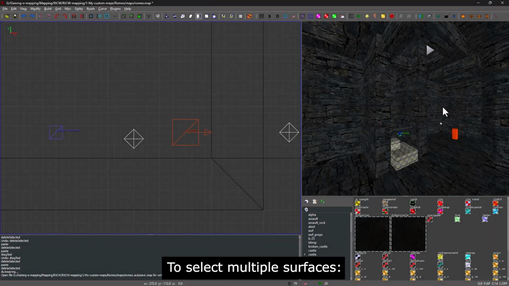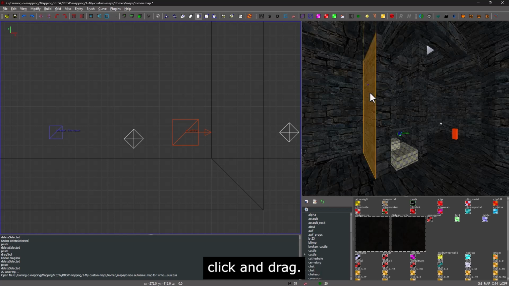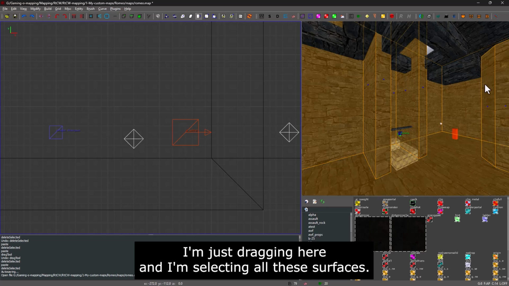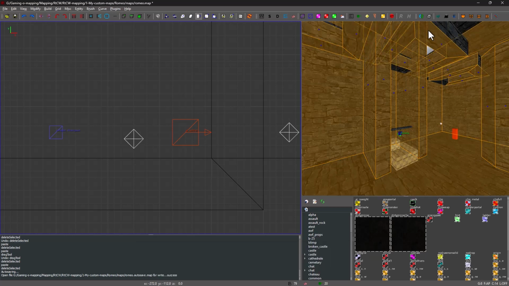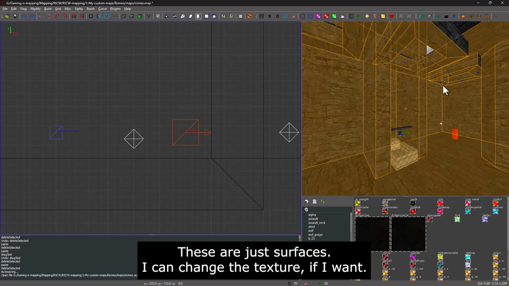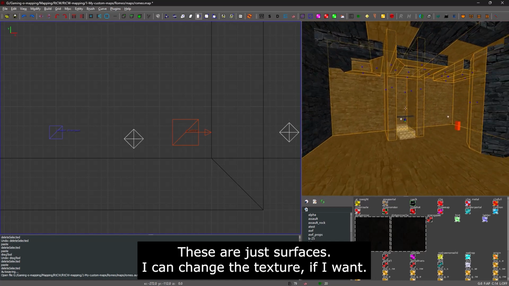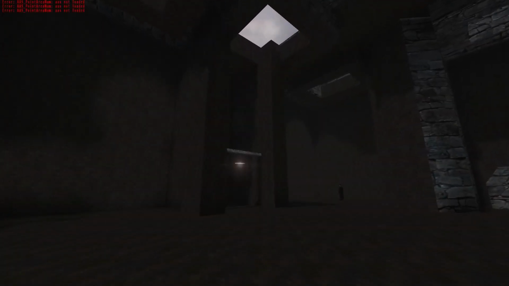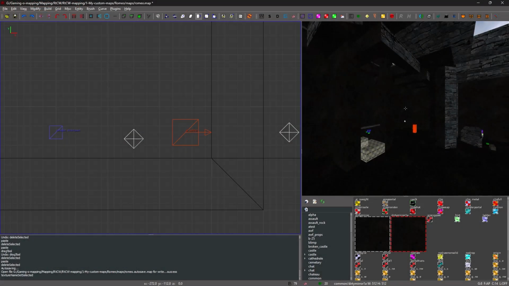To select multiple surfaces, you can also hold the control key, click and drag. I'm just dragging here and I'm selecting all these surfaces. So these are just surfaces that I can change the texture if I want, like so. To undo, Control and C.